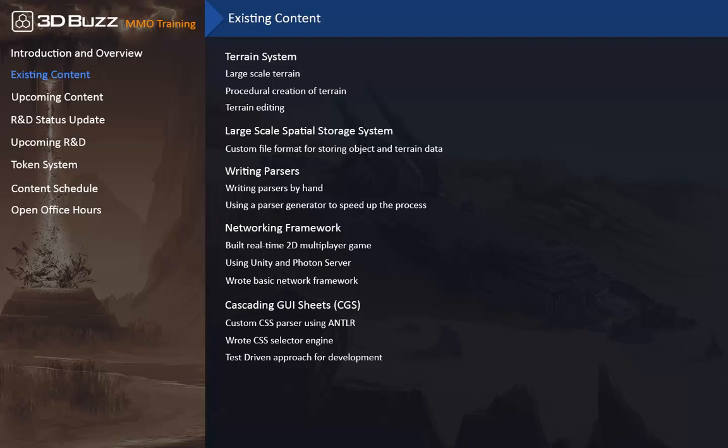The next thing is another big thing, CGS. So CGS was a thing that I wrote a couple years ago where I was tired of styling GUIs in Unity using their inspector. If you guys are familiar with Unity, in order to style the GUIs, you have to sit there in the inspector window and click on, oh, I want the font size to be that, I want the margin to be that, I want the background to be that.